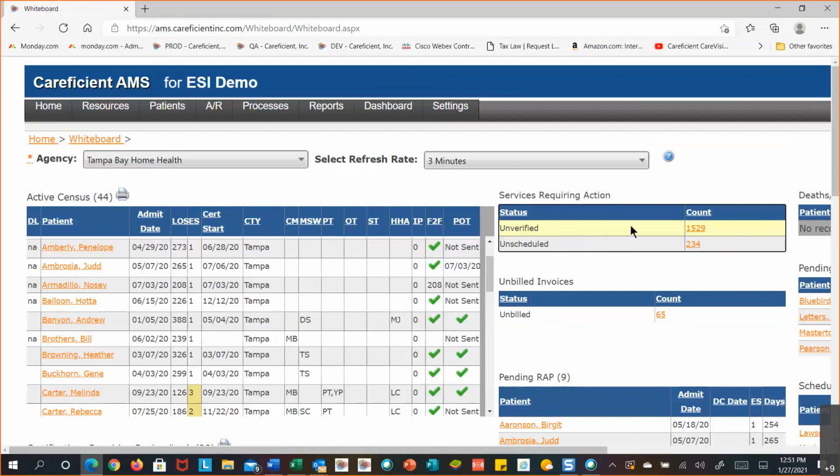Now, as services are verified, the numbers will go down. You go and look at the next day, the numbers could go up again because they add the next day's services to the verification screen. Then for your unscheduled, these are your services that appear on orders, 485, any interim order that has services on it, your care plan. These are for those services that sit here. And this says that you have not assigned a caregiver to them.